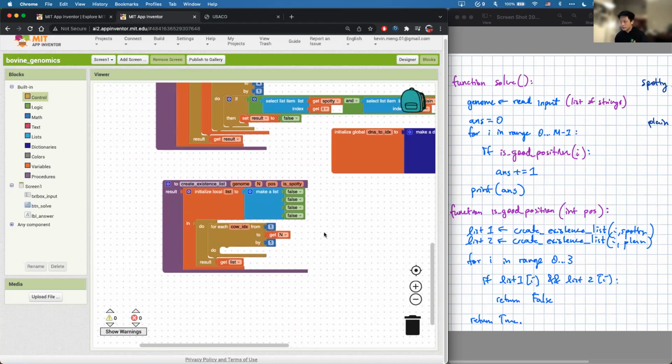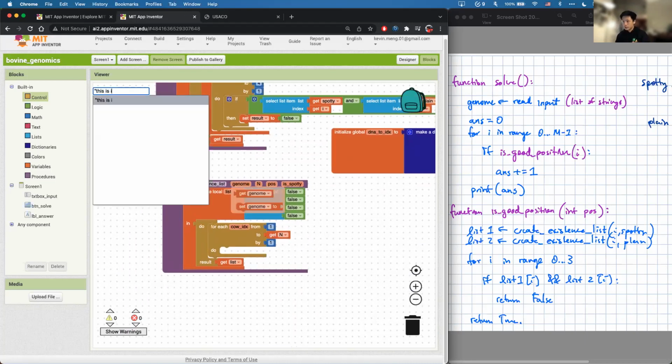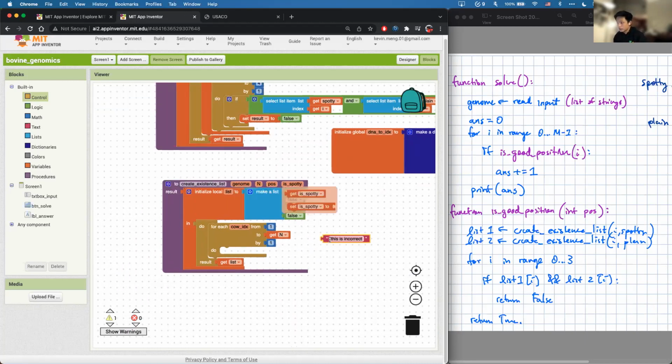Now this is actually incorrect. Let me put a thing here. This is incorrect. We'll come back to it later, but does anyone want to tell me why this is wrong? Just going from 1 to n?